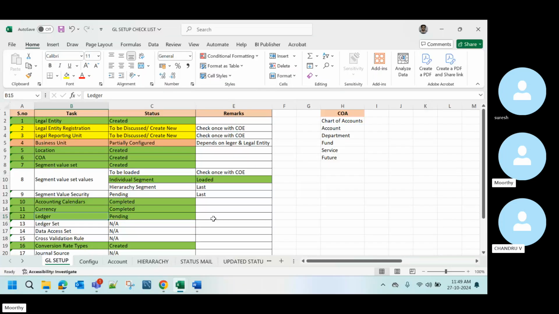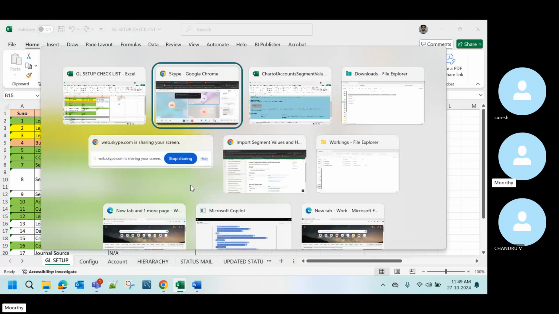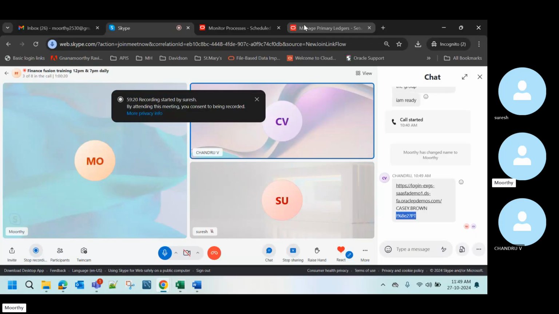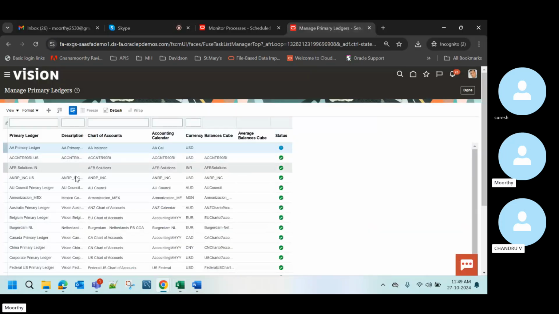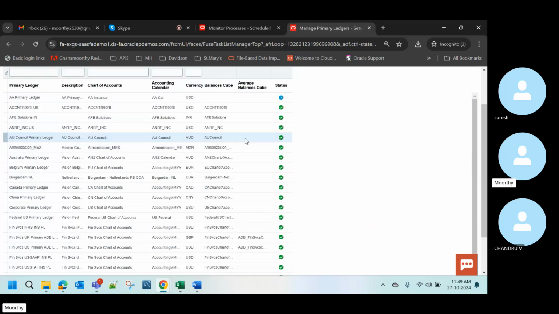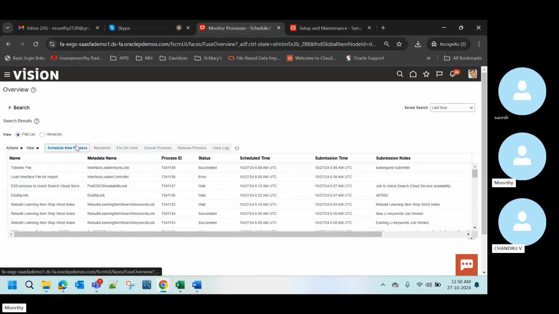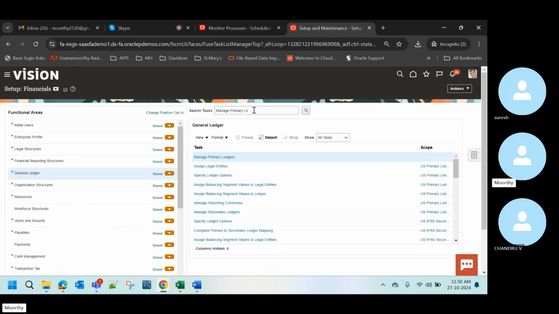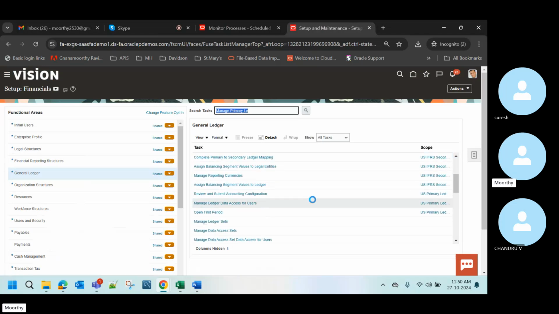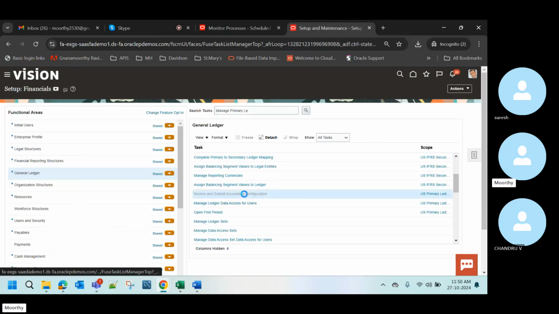Sorry, team. Once all the setups have been created, we have to select the respective manage primary ledger, and then select the balance cubes. Here we can choose review and submit accounting configuration. For example, once we have done all those steps, we go to monitor process, or otherwise we can do it here itself. In the drop down itself, we will see review and submit accounting configuration.